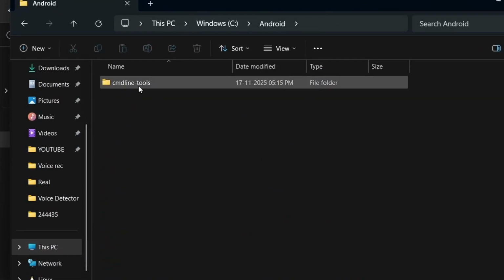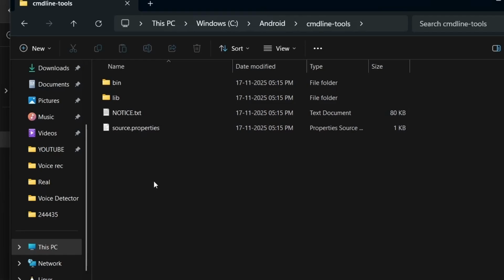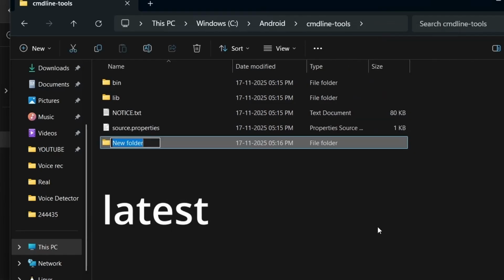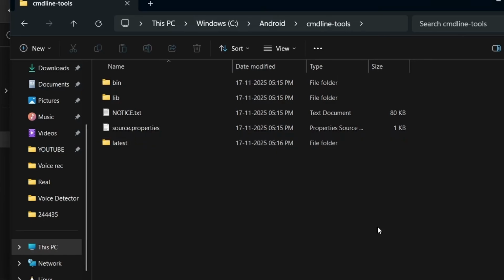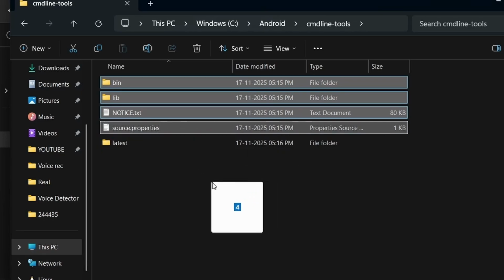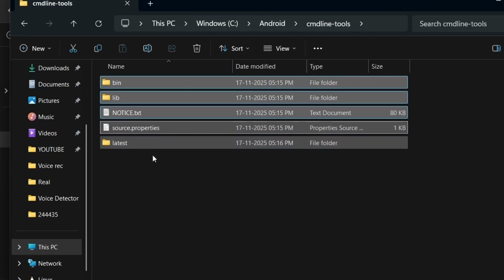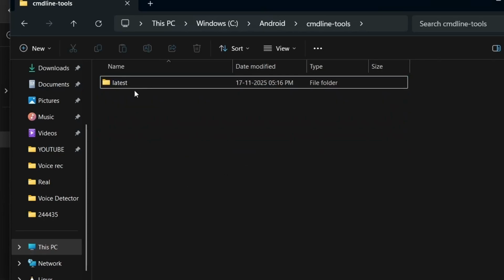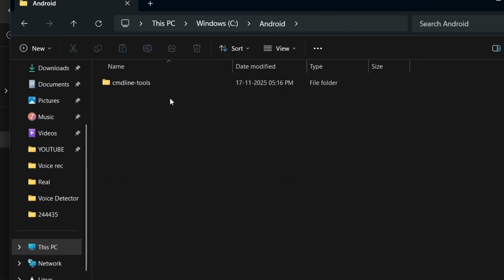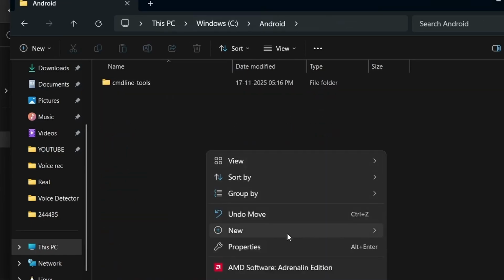Now we got a folder called CMD line tools. Inside this, we are going to make a new folder and name it latest. We are going to move all these files inside this folder. Now inside the Android folder, we will create a new folder called platform tools.